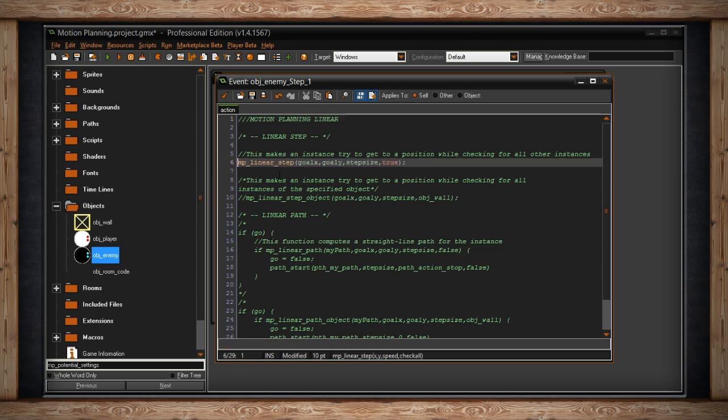The first one I want to go over is mp_linear_step. Now we know what steps are. That's how many times the computer will cycle through our code. So this is going to happen every single time. It's always updating. And it's the linear version of motion planning. This will make an instance try to get to a position while checking for all other instances, but that's only if we say true. And I'll show you what I mean inside these arguments.